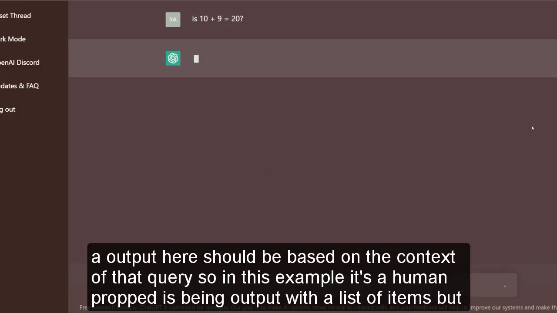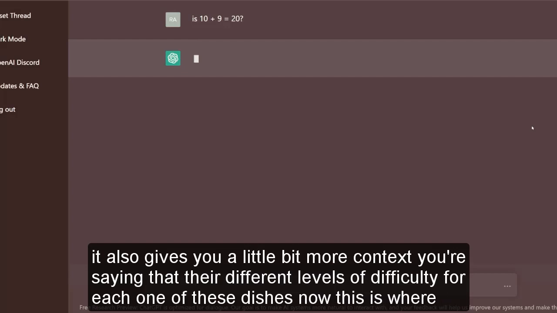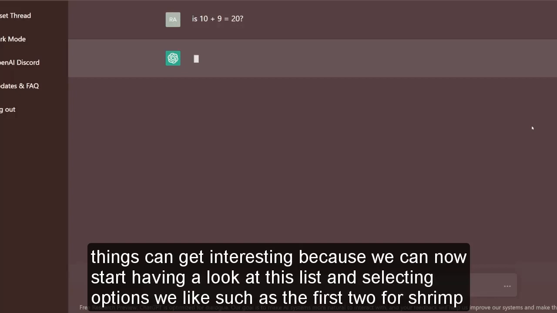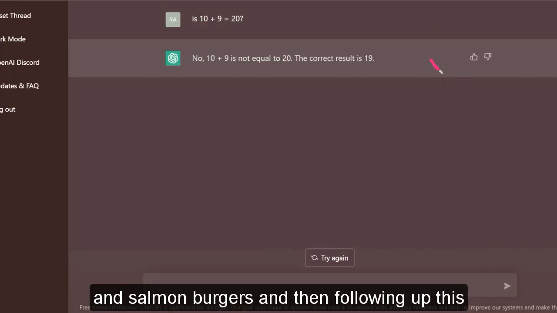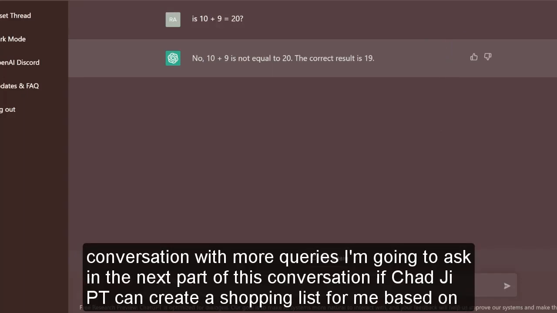So in this example, it's a human prompt that is being outputted with a list of items, but it also gives you a little bit more context here, saying that there are different levels of difficulty for each one of these dishes. Now this is where things can get interesting, because we can now start having a look at this list and selecting options we like, such as the first two for shrimp and salmon burgers, and then following up this conversation with more queries.